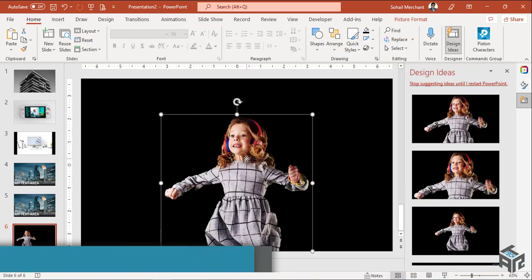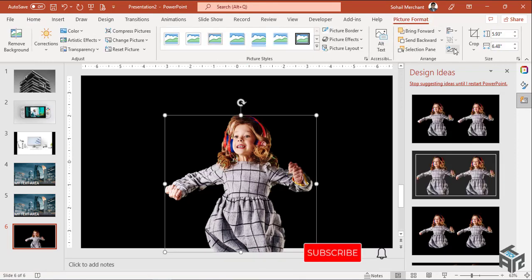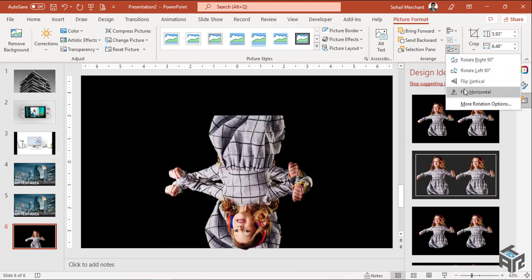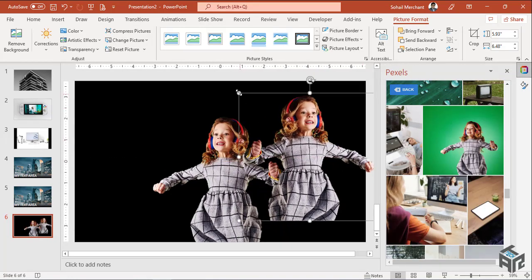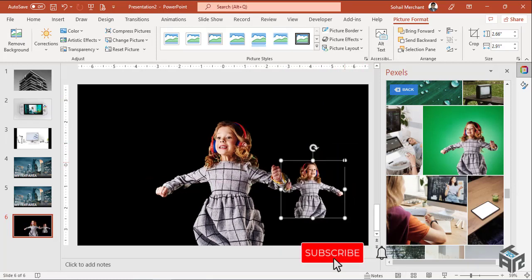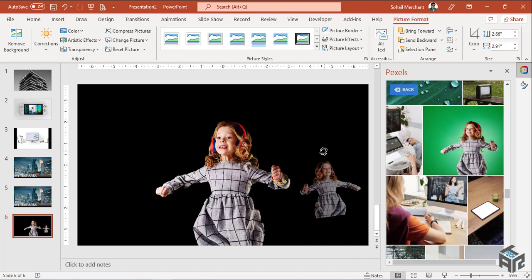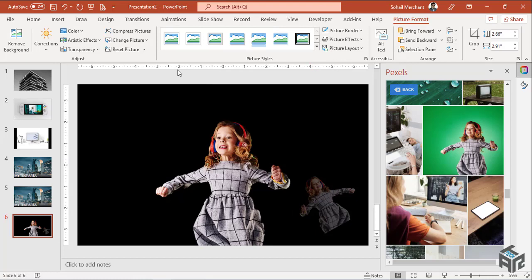Last, the bonus trick. Imagine you have this image and you want to create a reflection of this child on the slide. How can you do it? Very simple. Copy the image and paste it. Go to Picture Format. From Arrange, select Rotate Object and Flip Horizontally. You can resize this image. You can rotate the image. You can adjust transparency. Again, paste the image.